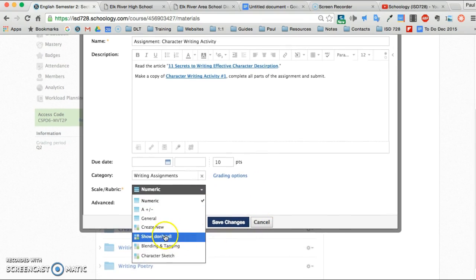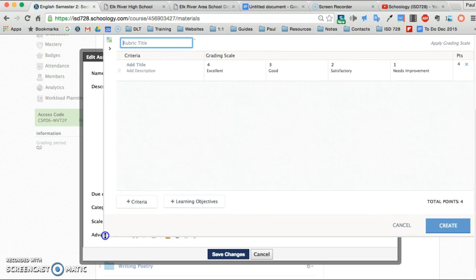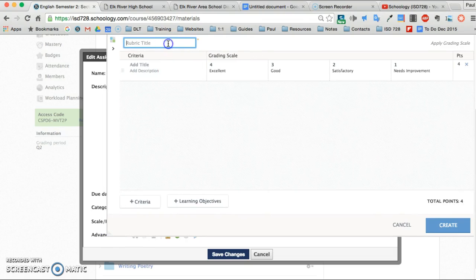Now if we've already created some rubrics, those will appear on our list. We could choose one of those and reuse them. So maybe you have a standard rubric, or I could click create new and build a new one. As soon as I do that, the rubric editor pops up. Notice I can grab the corner and stretch it if I want a little more real estate to work in. I put the name of my rubric up here, so I'll say character essay. And then I add my criteria.